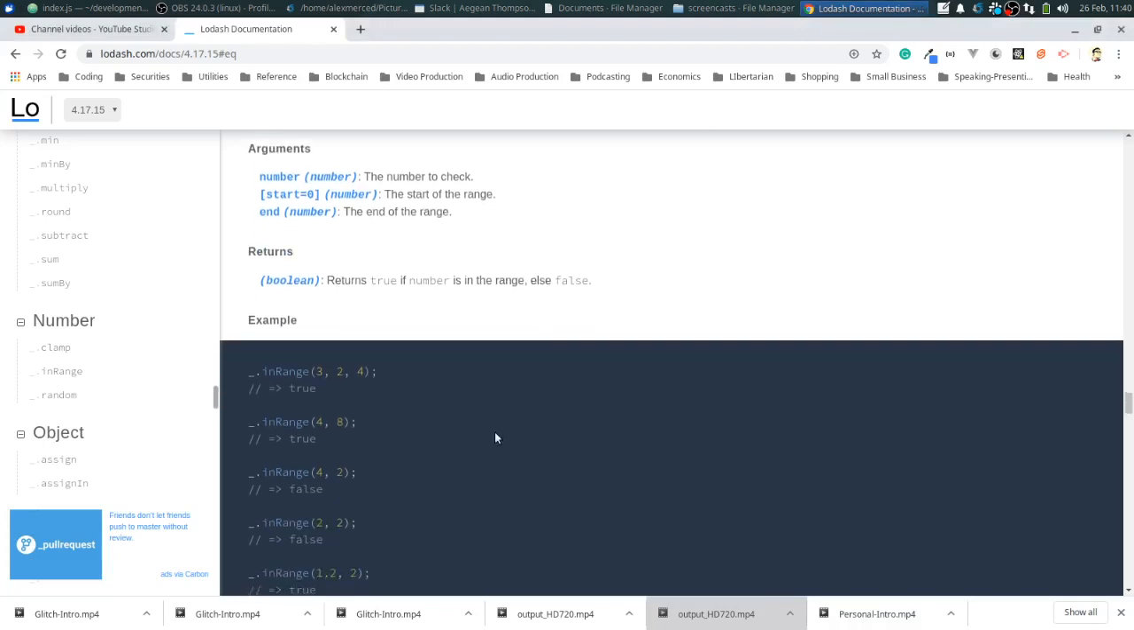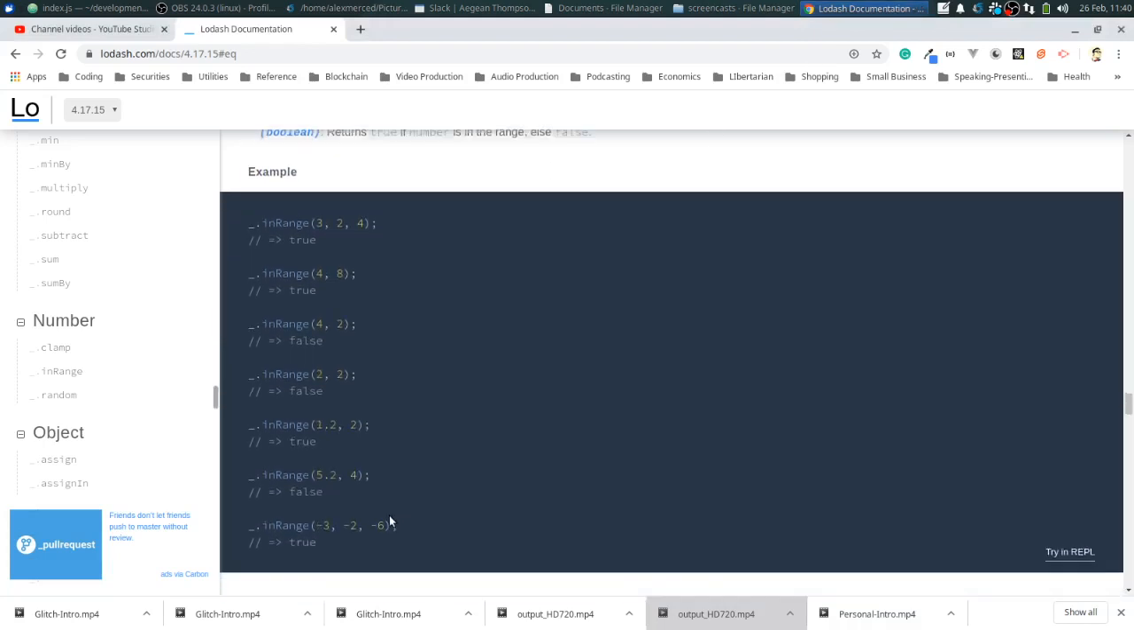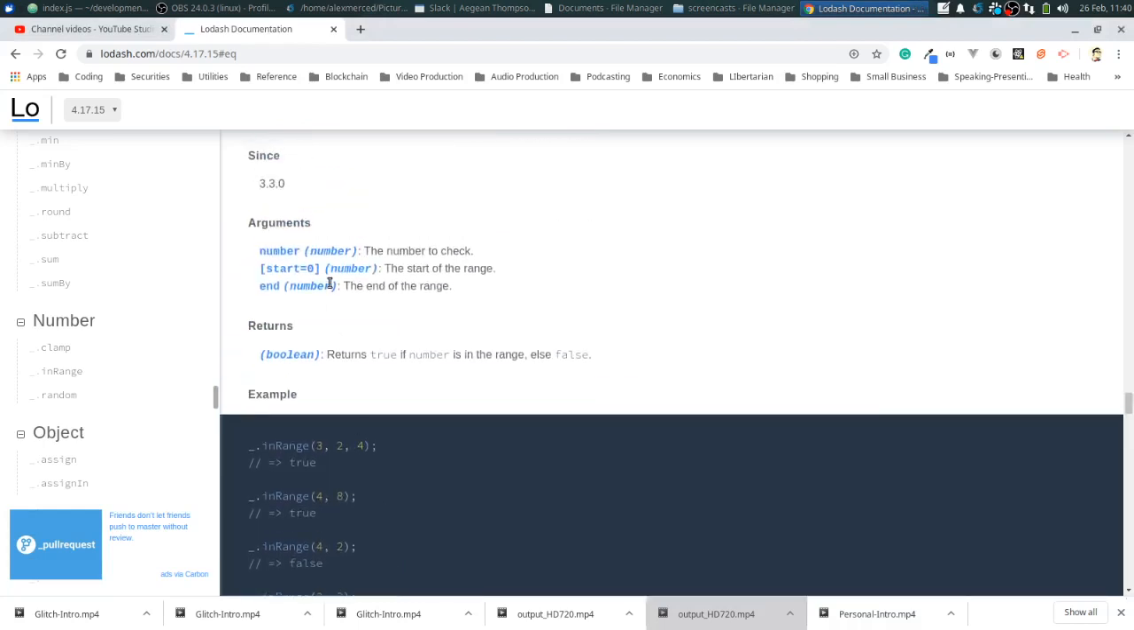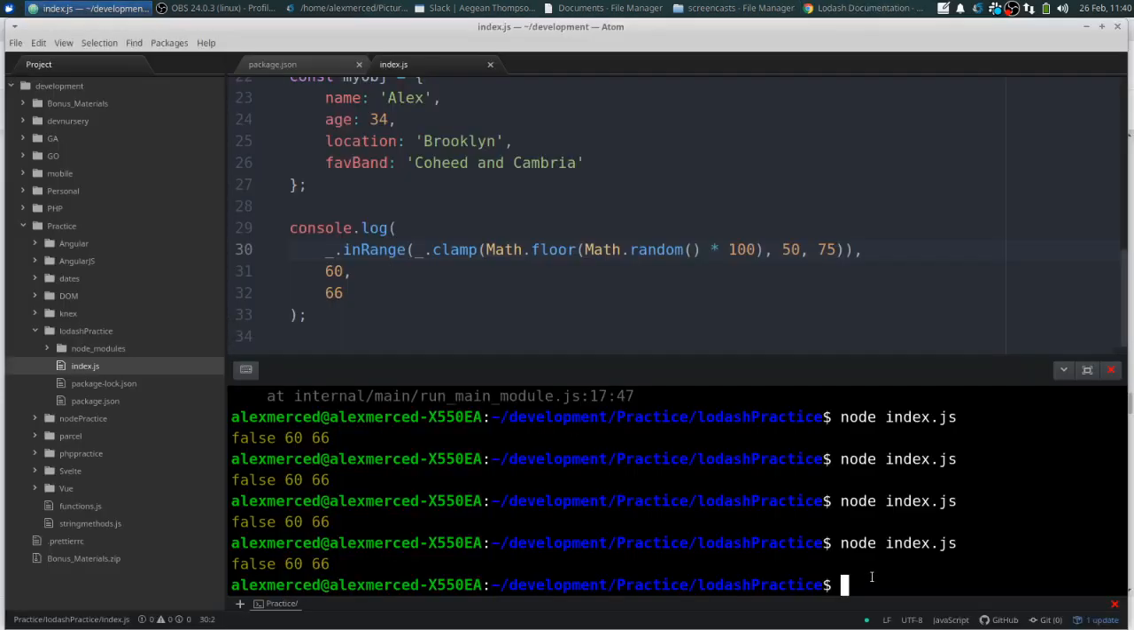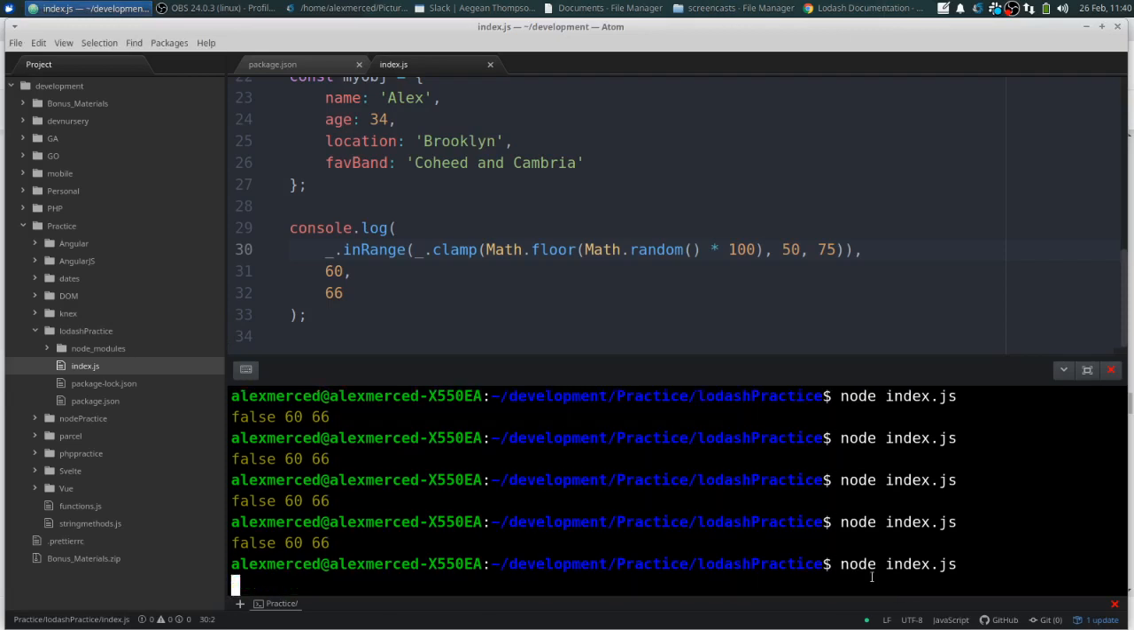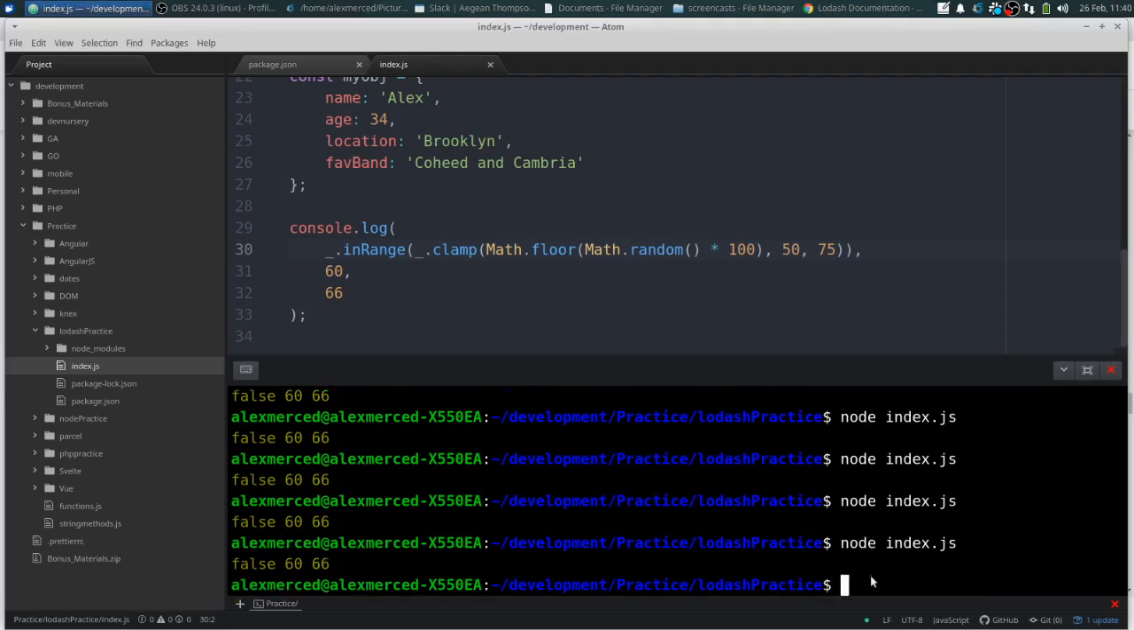Let me examine the syntax real quick. In range, start... 3 between 2 and 4, true. Okay. Let's see if we ever get true. Theoretically, it should be possible. Okay, we just may never be getting a number in that particular spot.